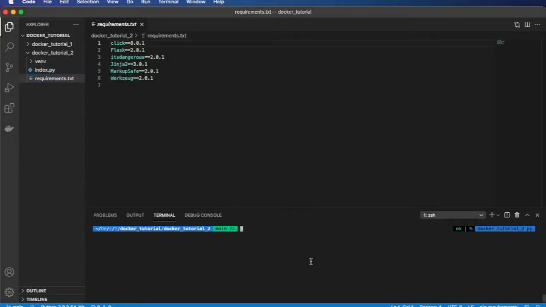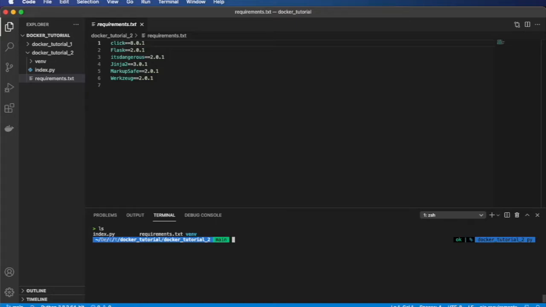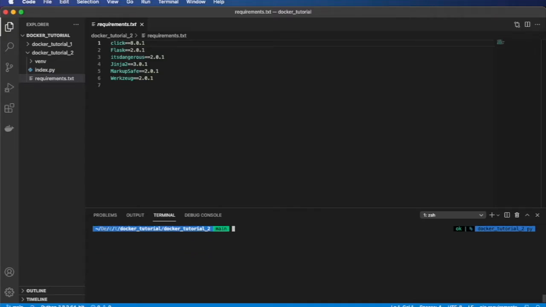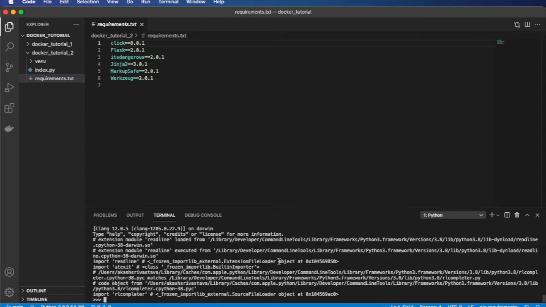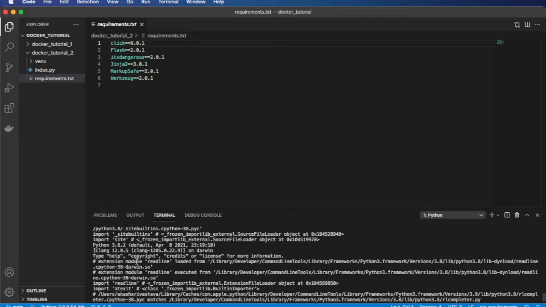To run the application using the native way, we will first activate the virtual environment. So we will go to the folder and activate the virtual environment using the command source venv/bin/activate. Now we are inside our virtual environment. Let's see which Python version is here. We can see the Python version is 3.8.